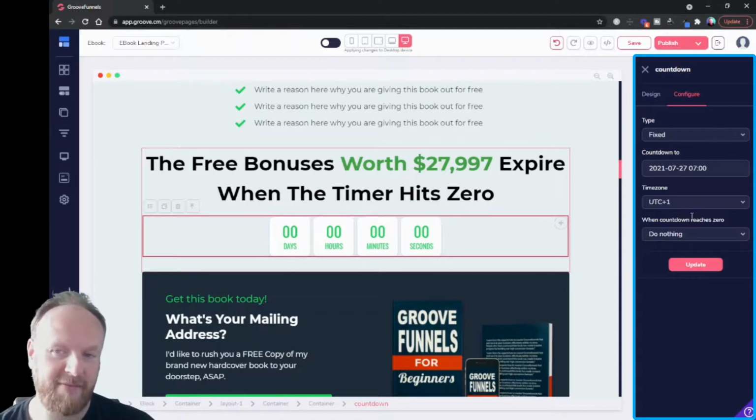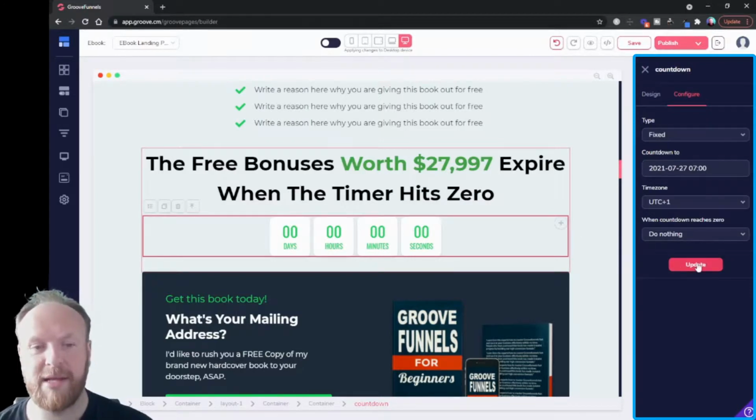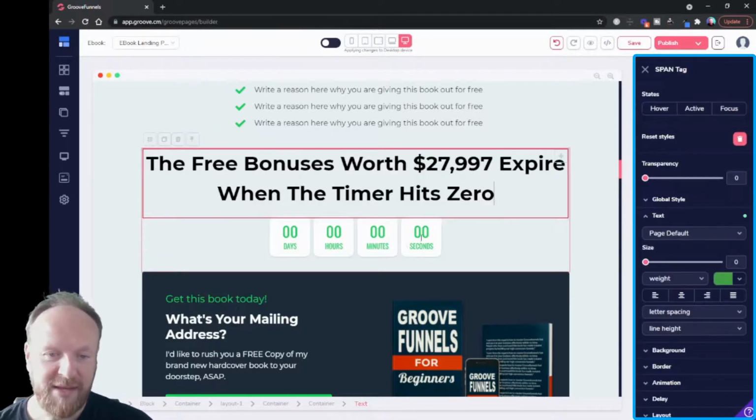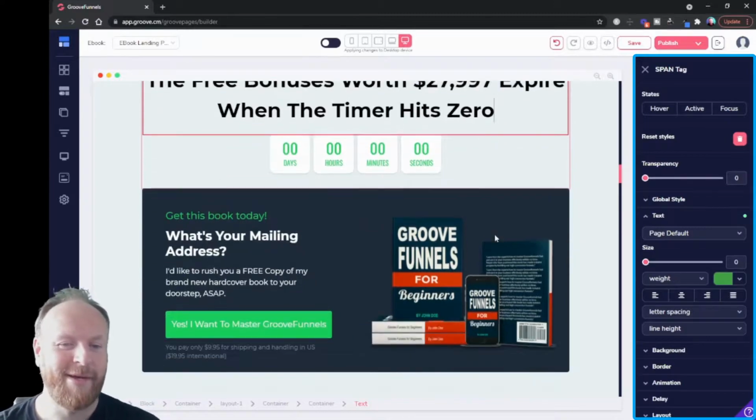And then any of these configure options, always click update once you've done, for the updates to take effect. Otherwise, what will happen is if you just go and change these here, then you move on to the next thing, none of those changes will have taken place because you didn't click update. So always remember to do that.